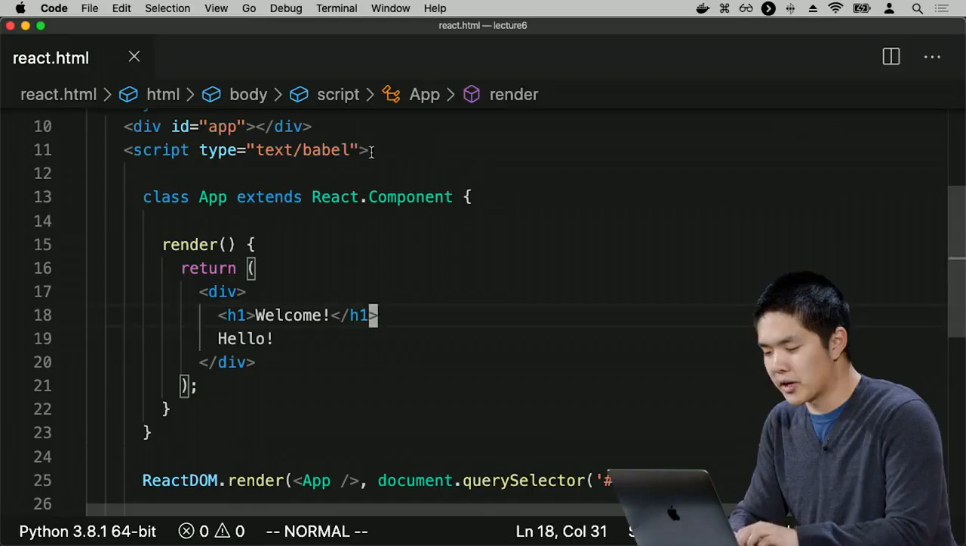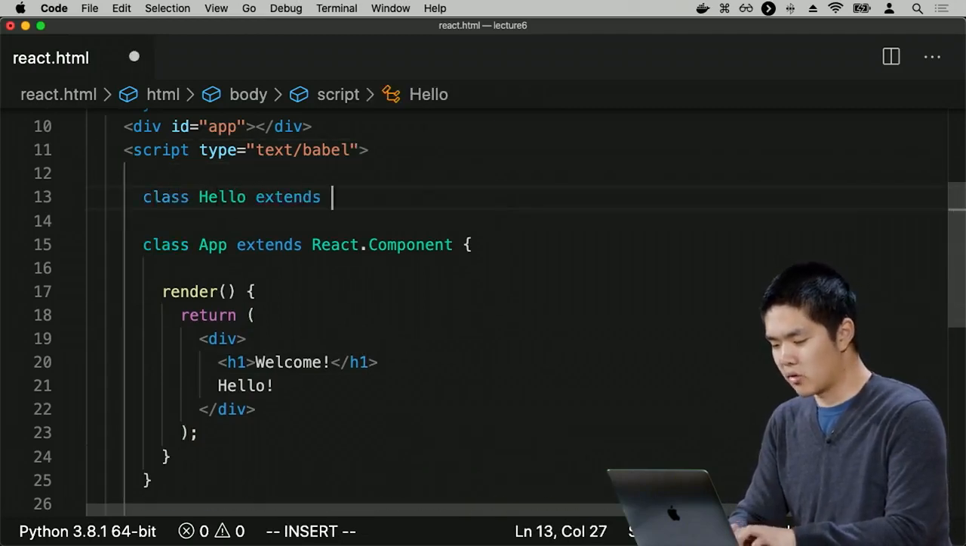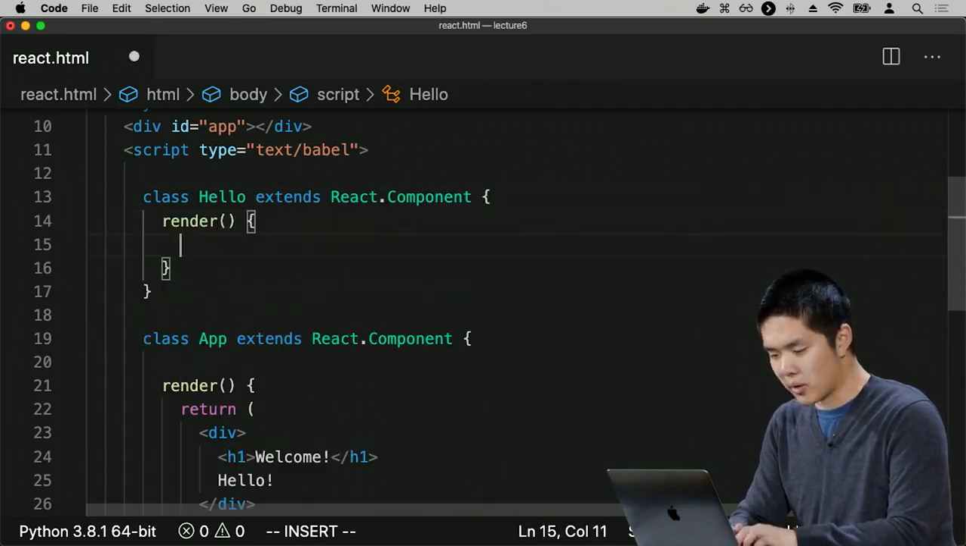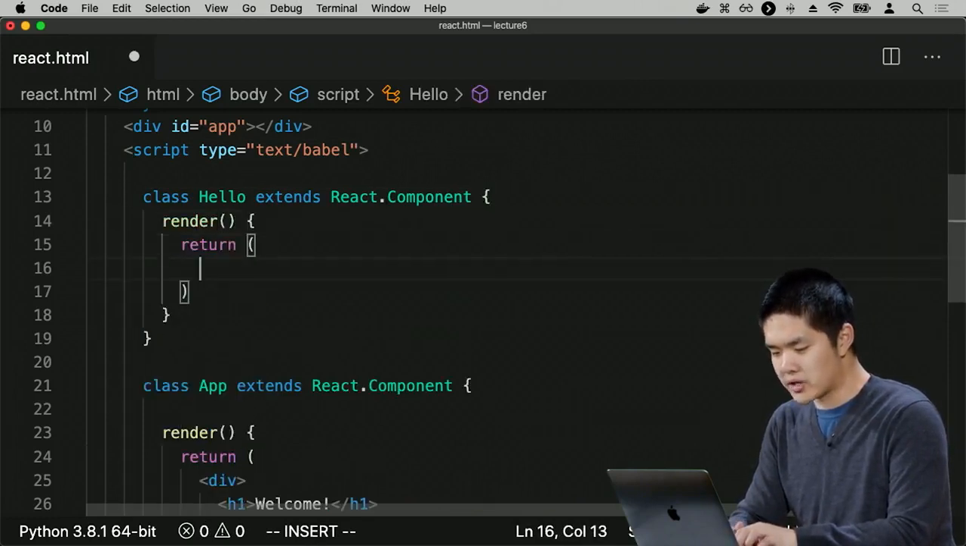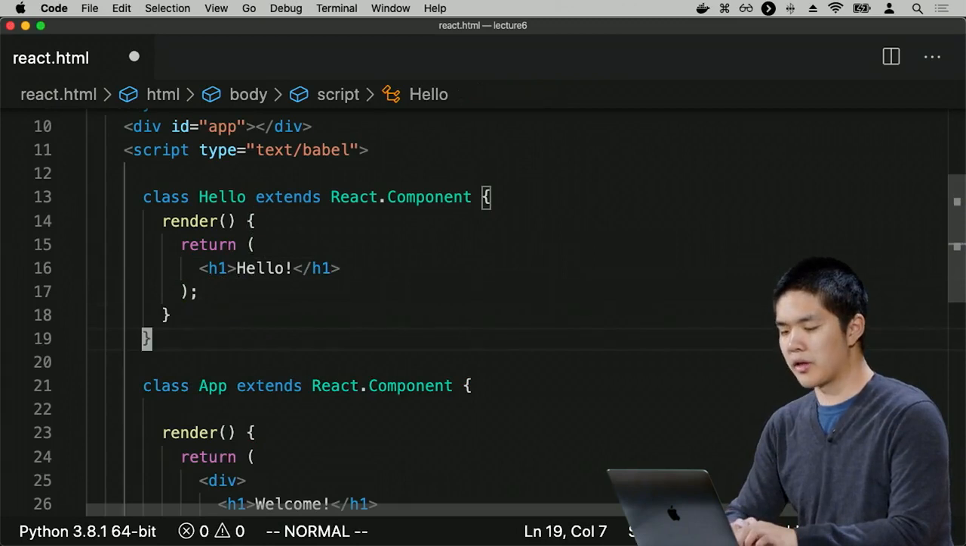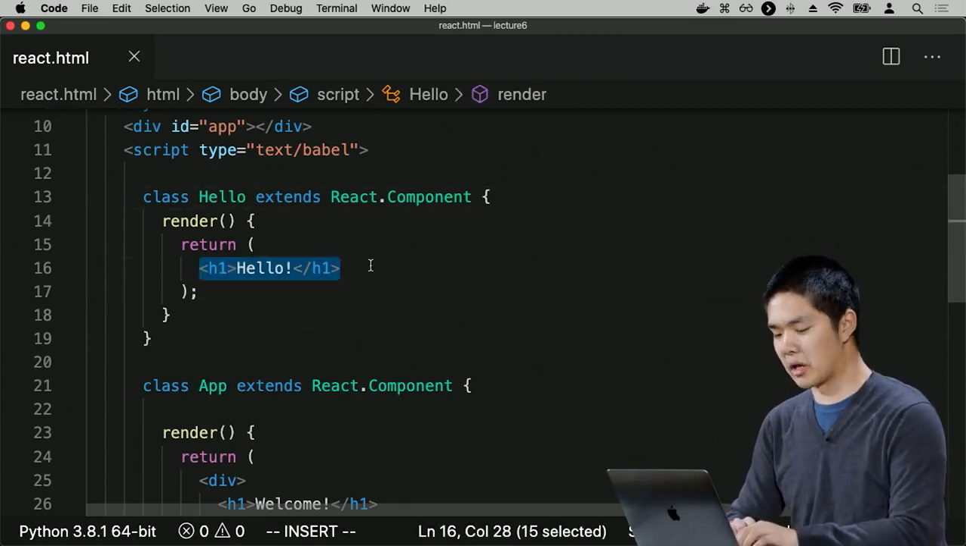But what's really powerful about React is the ability to compose components inside of each other, to have a component that is inside of another component, for example. So let me define now another component that I'll call hello, which will extend react.component. And when I render the hello component, what should happen? Well, I'm going to return just an h1 that says hello. So the hello component, when I render it to the screen, just displays a big heading that says hello.